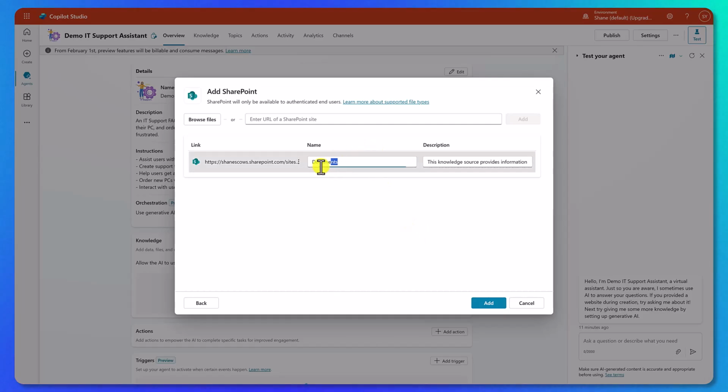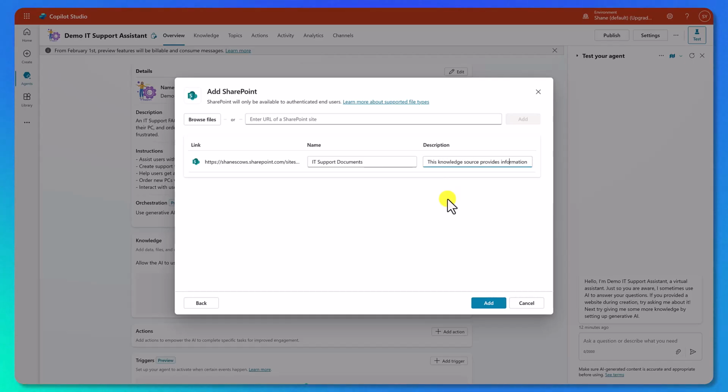So instead of calling this documents, I'm going to call this IT support documents, with an S on the end, of course. And then here, this knowledge source provides information found in documents SharePoint, right? That is not helpful to our agent. So let's get rid of that, Control A, delete.